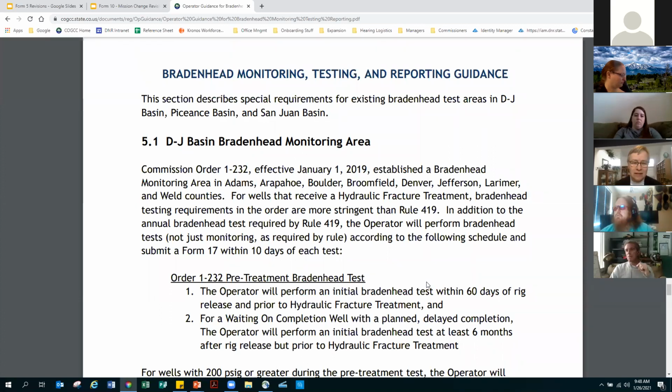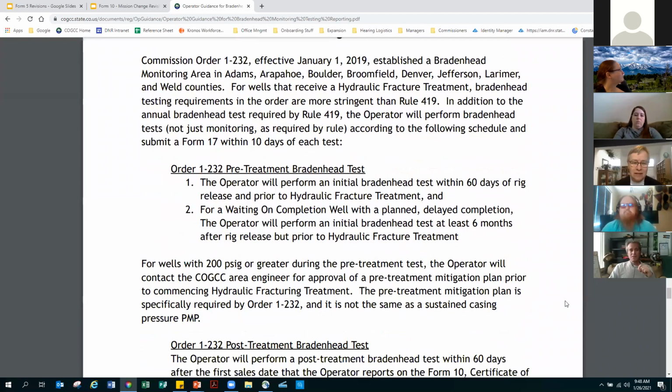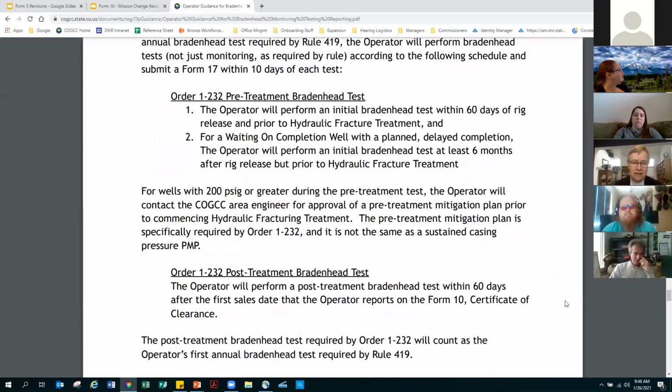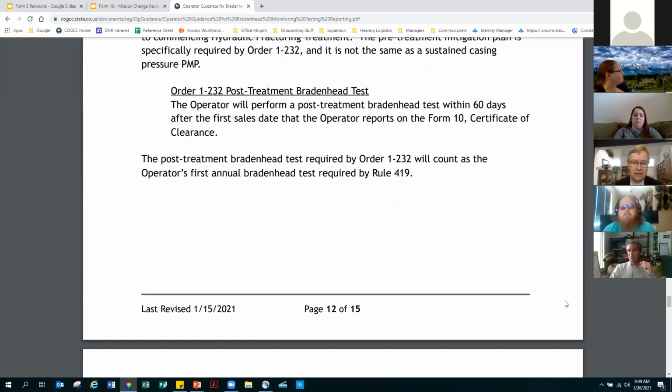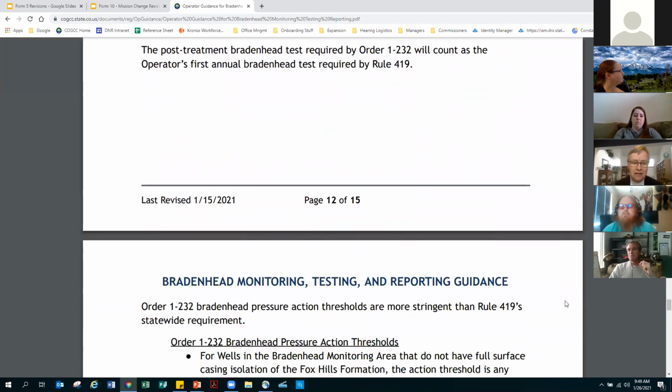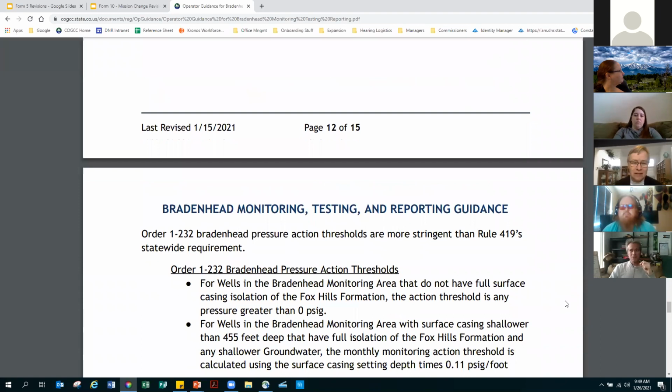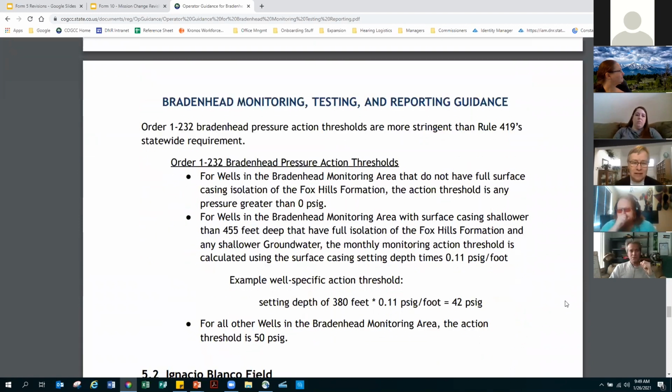So let's see, let's go on down. There's some clarification there. DJ Basin operators, if you have any questions about that, which I hope you don't because you've been doing it for 2 years now, call Diana Burns or Diane McCoy. Then we have a brief section down here, which is 5.2 in this document.